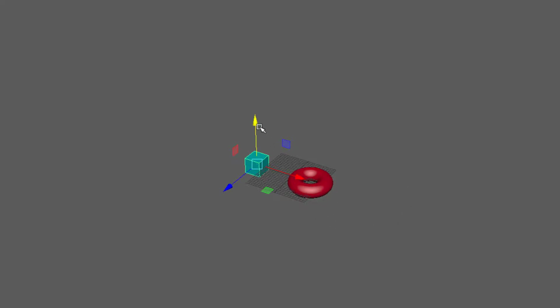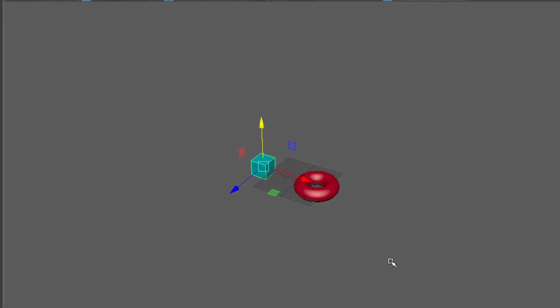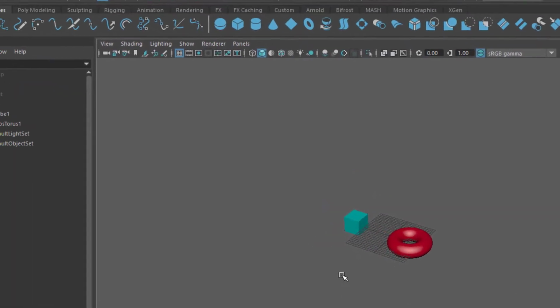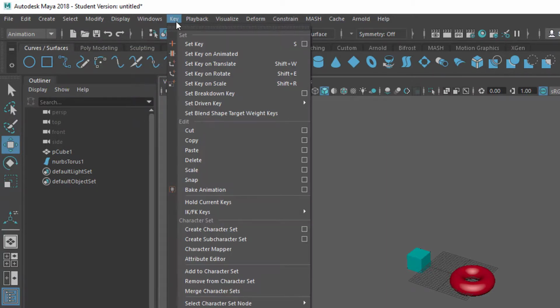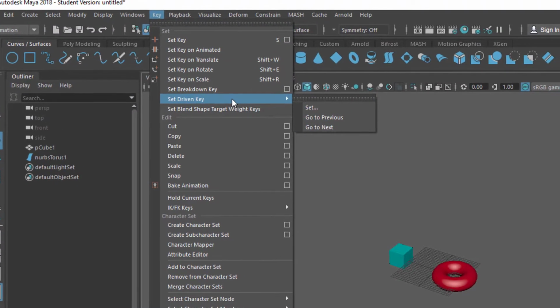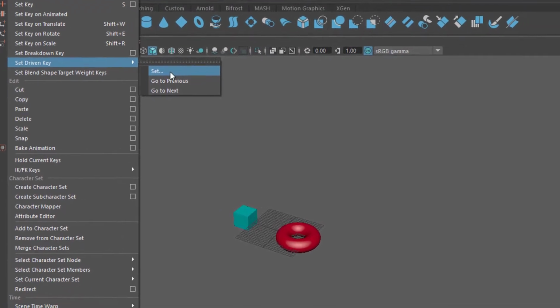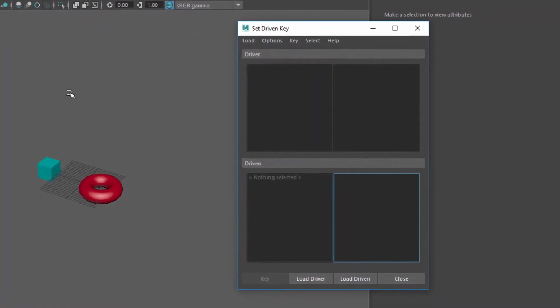Torus at 0, then I move it up, and torus at 90 degrees, and set keys, and I can run the animation. It will do that. But independent of the animation, I can use the concept of set driven keys. Under the animation menu set, there's the key menu, and instead of picking set key, which is the S key on the keyboard, I go to set driven key now, and I choose set, which basically opens an empty window.